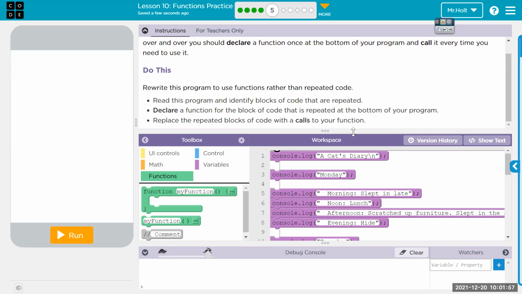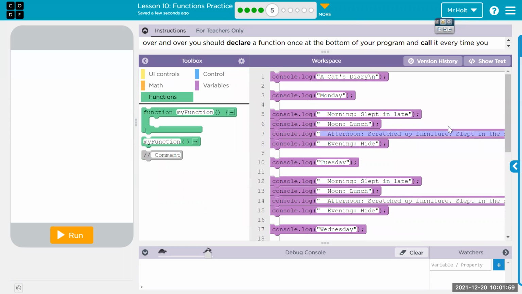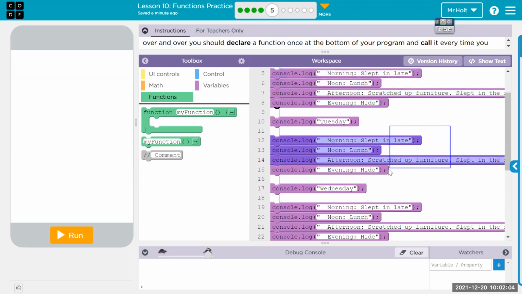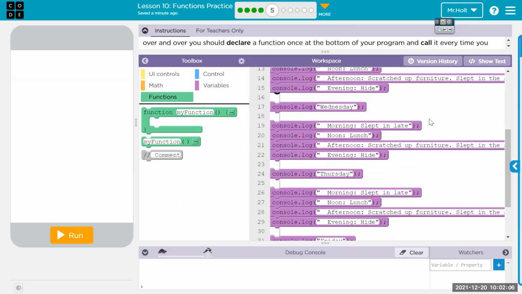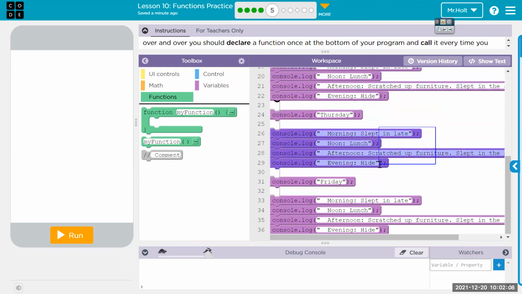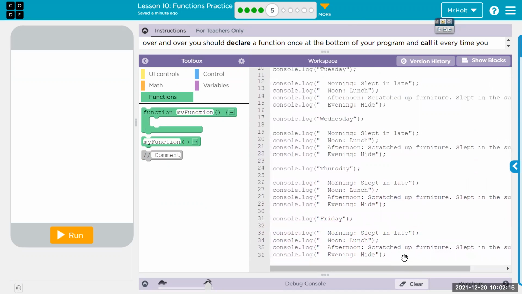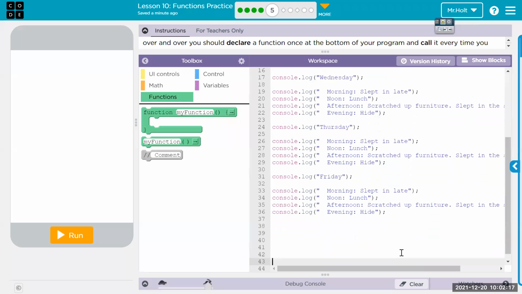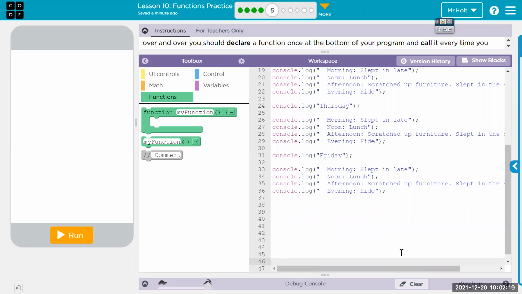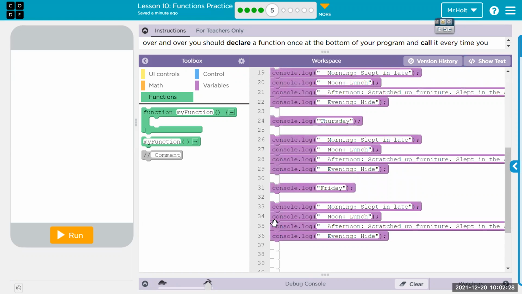Okay, what set of code happens a bunch? Morning, slept in late, noon, lunch. So it looks like everything here is repeated between each thing. So let's go ahead and, again, I'll add some white space, just switch to text, enter a bunch, and then add a comment. If you don't add a comment at the bottom, it doesn't count it as white space. It just still ends it there.